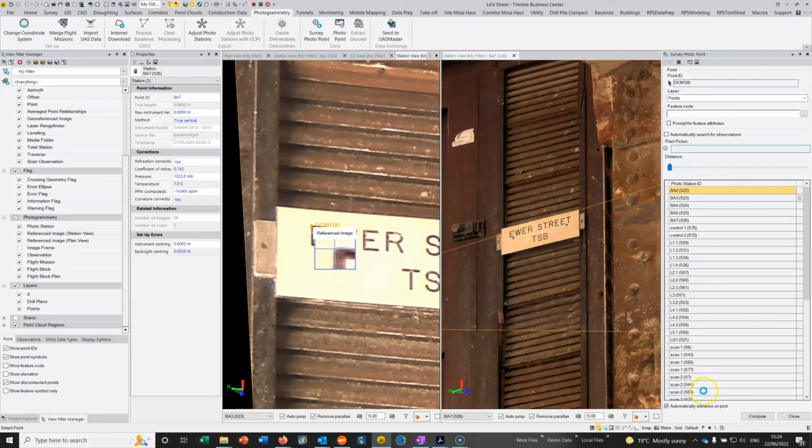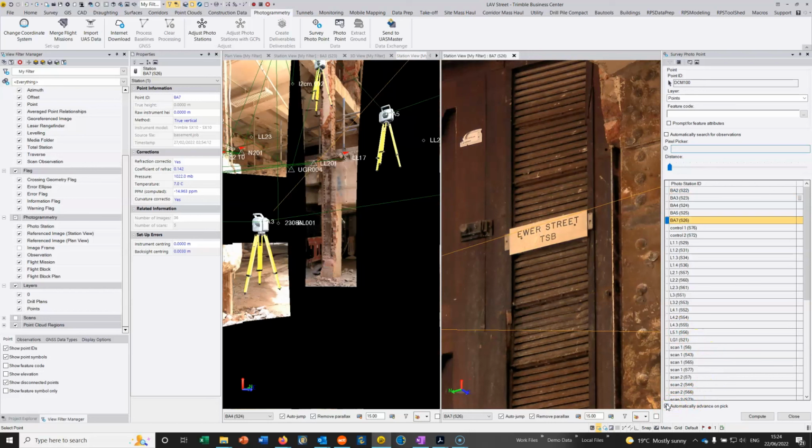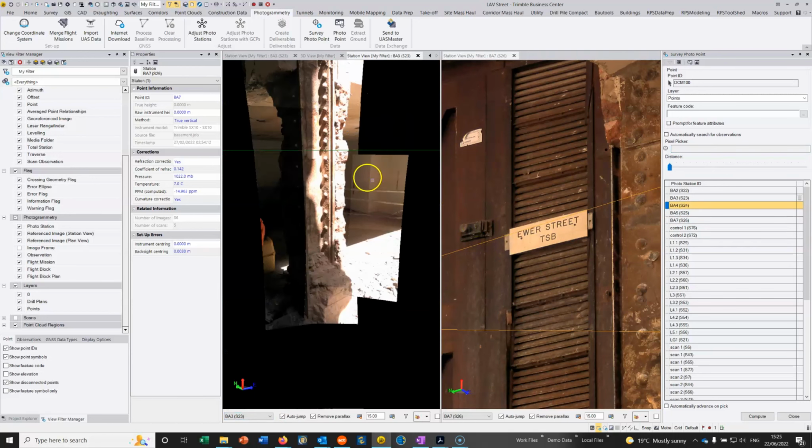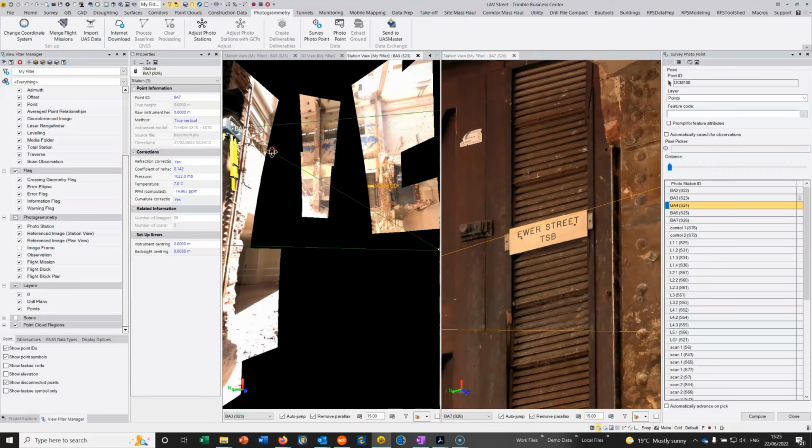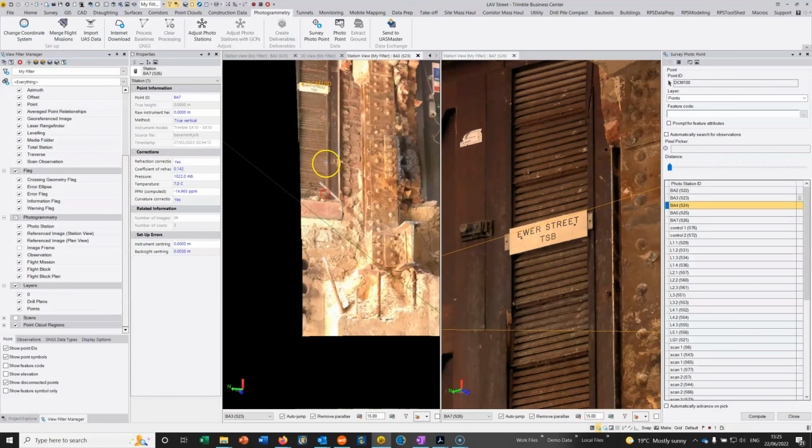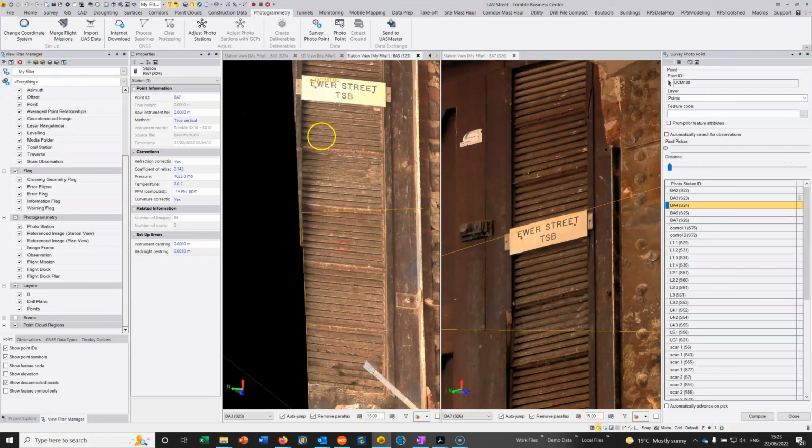And what I should have had turned off is this automatically advance on pick. So what it's doing is it's actually changing the view, and because I've got two views open, then I don't need that. So I'm just going to go back to the previous scan station. So I should have turned that off before I did it. So we've made an observation to this feature here at the moment.